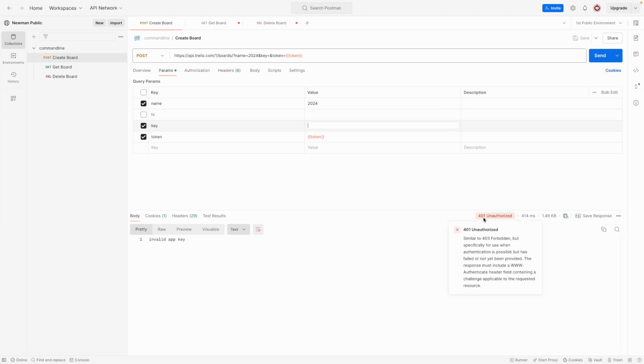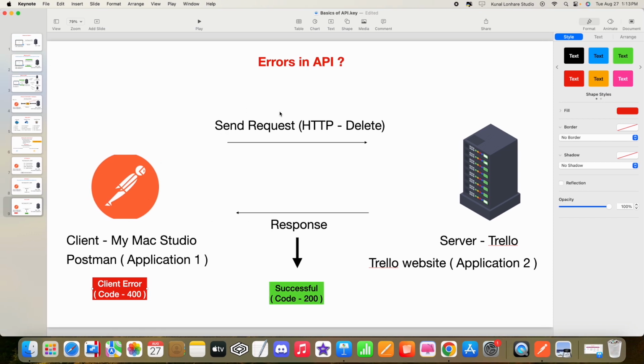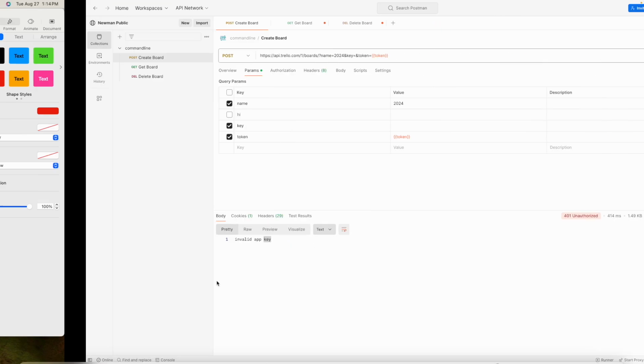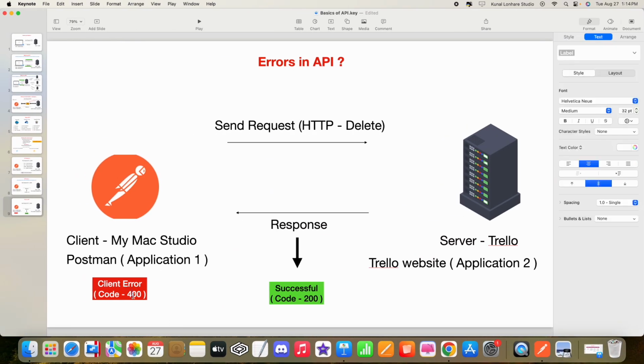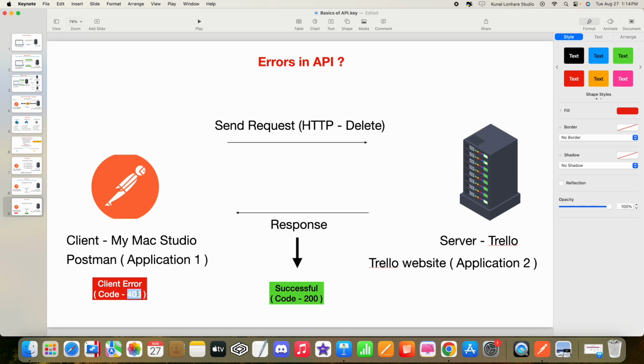So it is showing the response. Here you can see at the bottom, it will show you the response, and it will give you the reason that there is an invalid key here. That means the problem is from the client side. So whenever you send a request to the server, and while sending the request you have done something wrong, it will always show the error. It will be in the 400 category, like right now it shows 401. It can be 401 or 400 or 402, 403 and so on, anything.